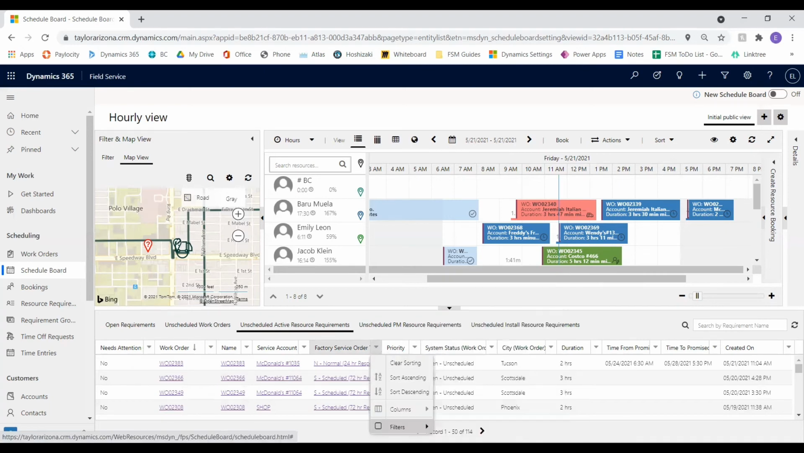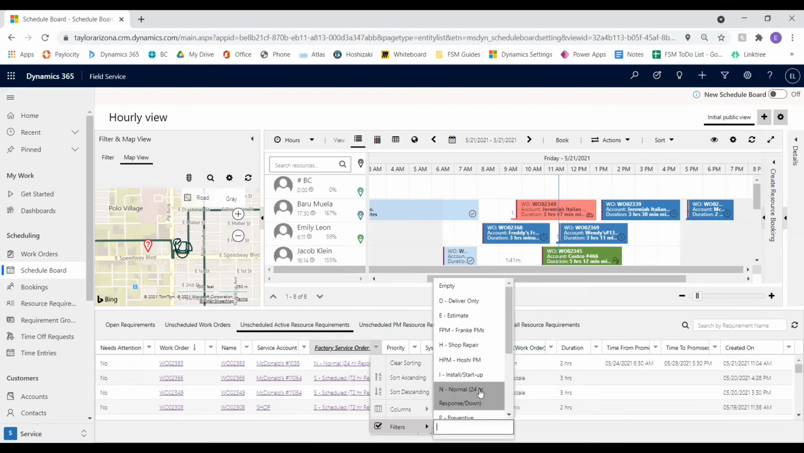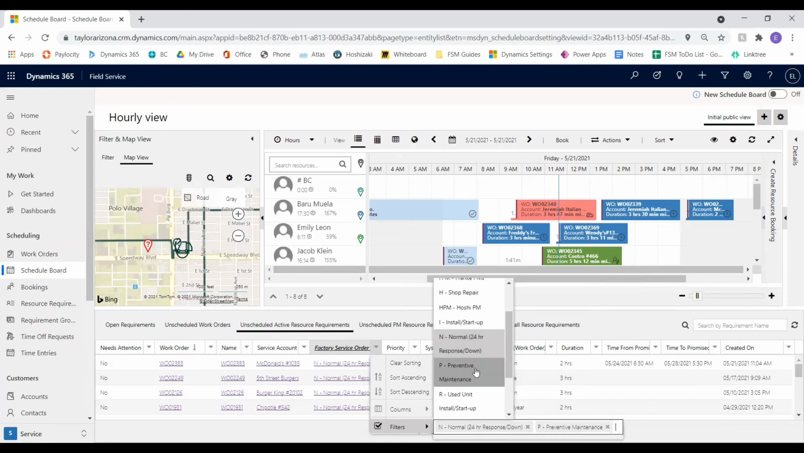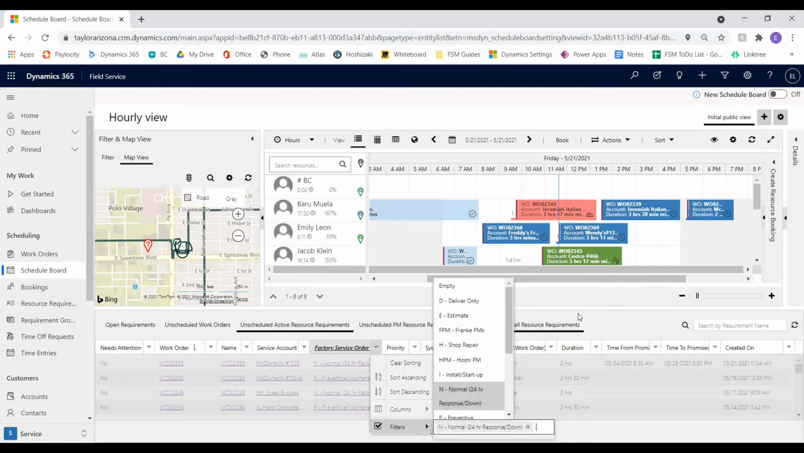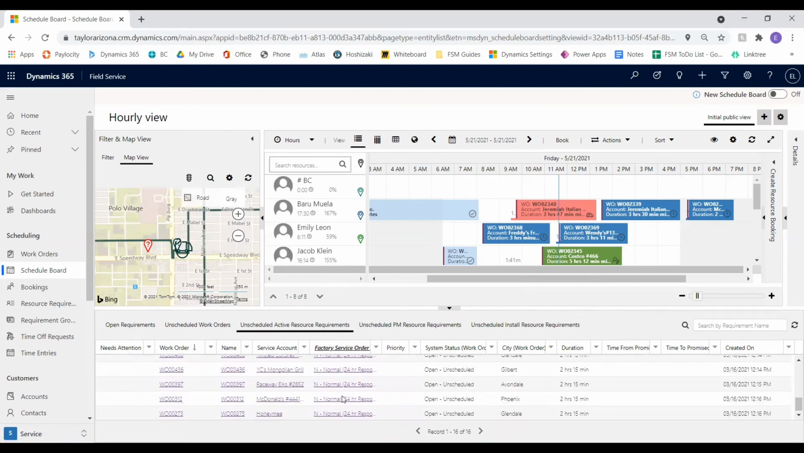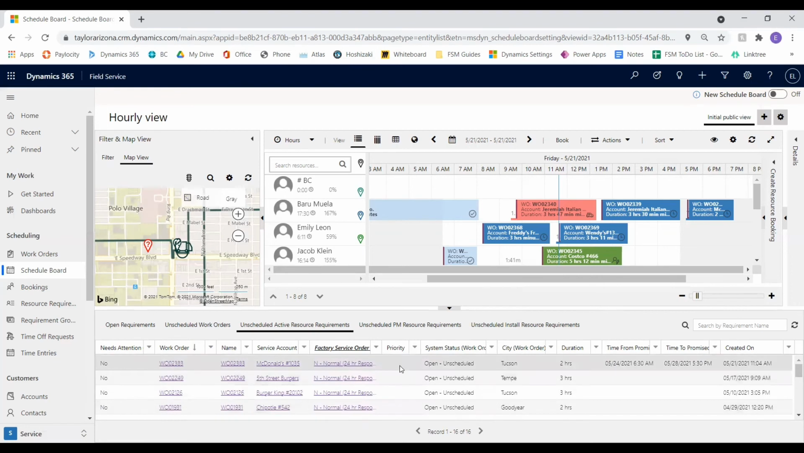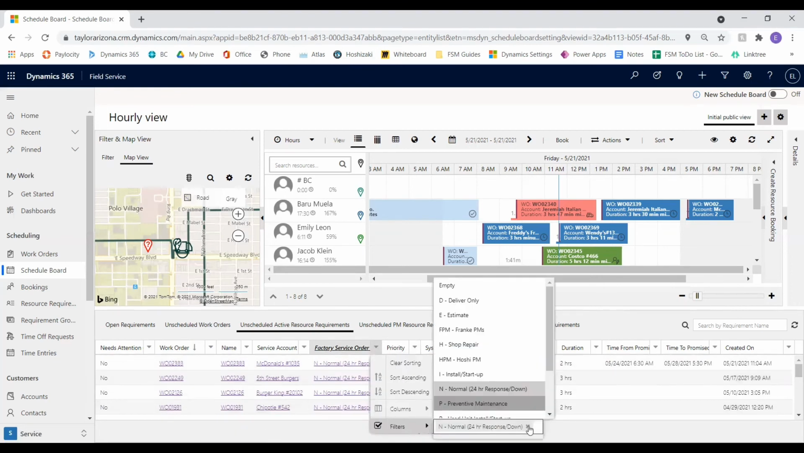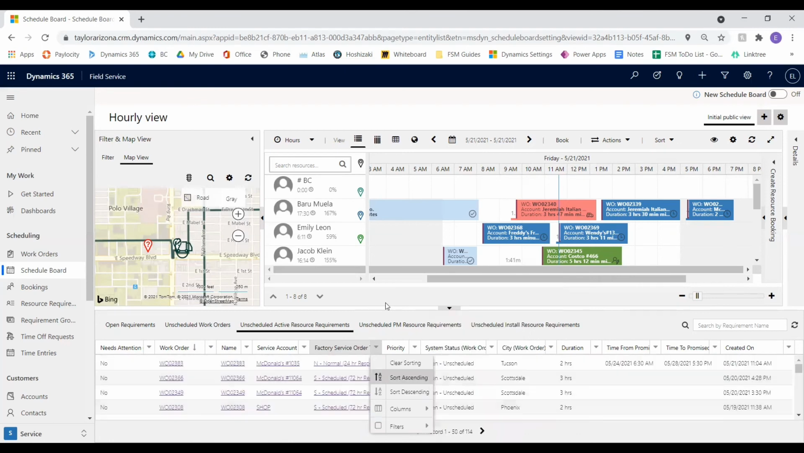So if I want to filter to see only normal calls and PMs, then I can hit enter, and you can see that our search has narrowed here. If I want to clear that filter, all I have to do is click X, and you can see now we don't have any filters on that.